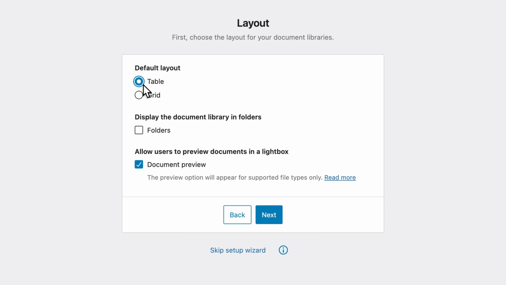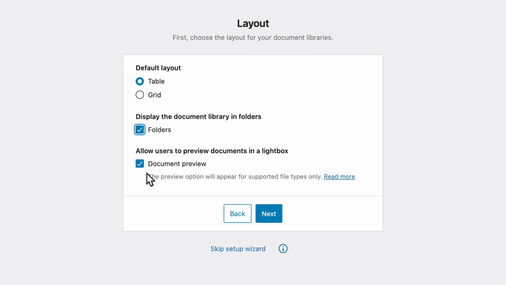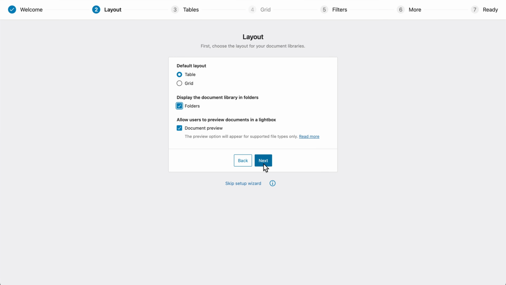Let's see the options available for the table first, and then we can also choose whether we want to enable the folders display option. Again, we can disable this later on if we don't like it. There's also a setting for previews, and then you can click on Next.